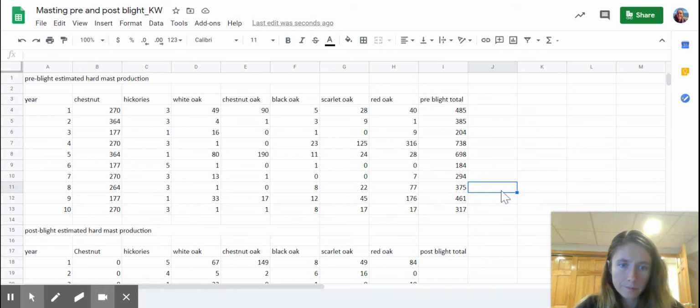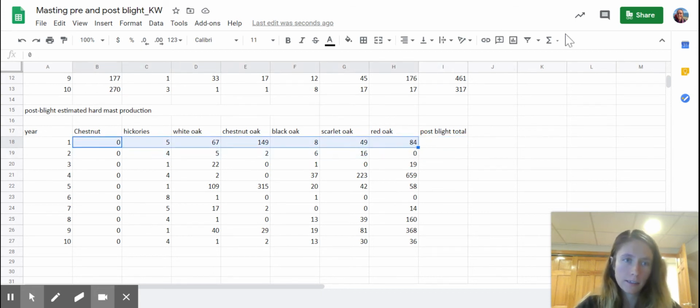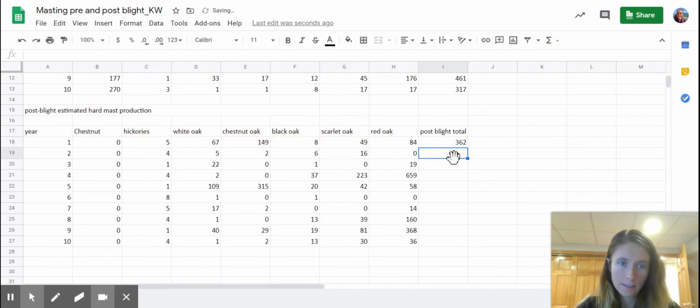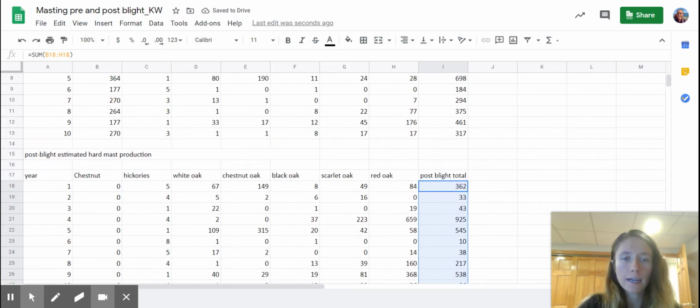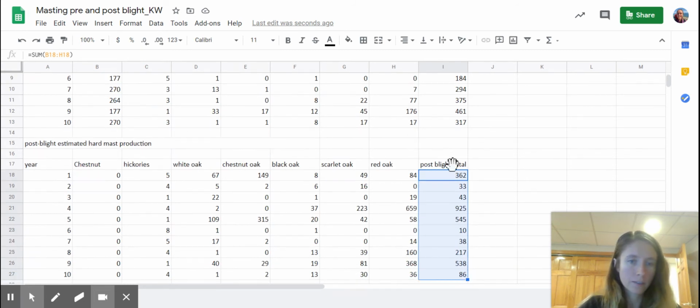And then I'm going to do the same thing for the post-blight data. Again, you just highlight the cells and click sum, and then find the little plus symbol in the bottom corner and drag down. Okay, so now we have our total pre-blight mast data, and we have our total post-blight data.